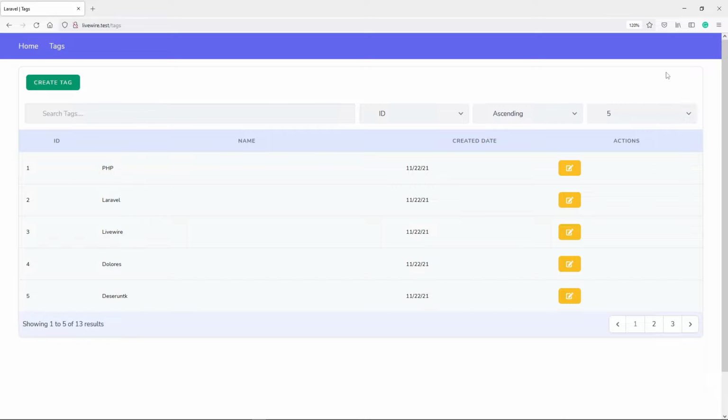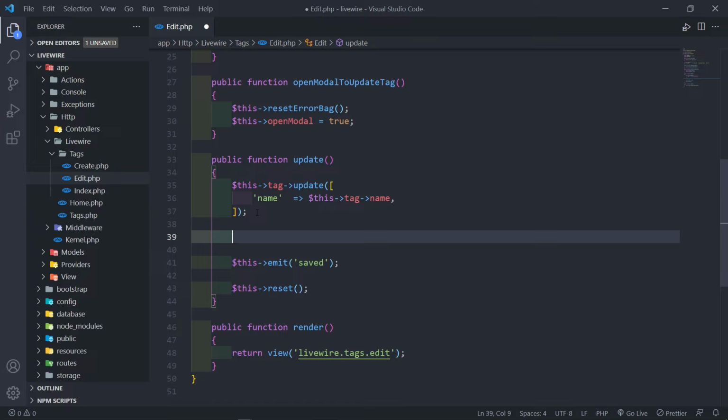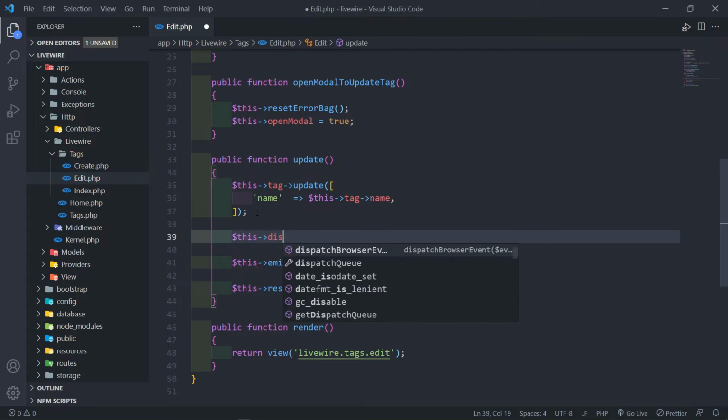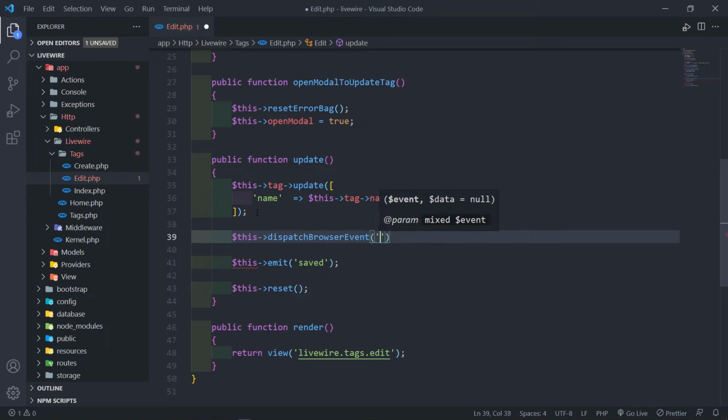Now the next part is we need to work and receive our SweetAlert right here. Let's do that. Like I explained in the previous episode, there are two ways we can dispatch an event to display a SweetAlert toaster message. Let's start off with the first one. This one is going to be to dispatch a browser event. So we're just going to say dispatch browser event. We're going to call this one updated. That is the name of the event.